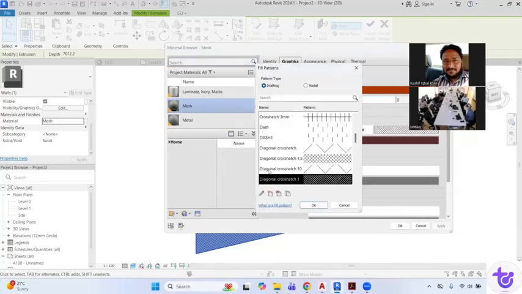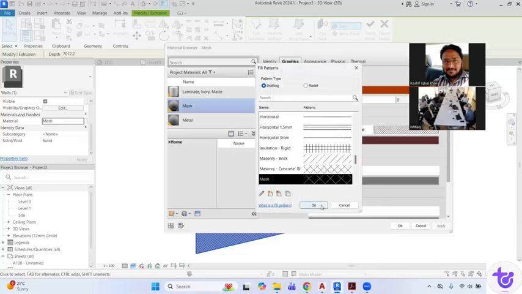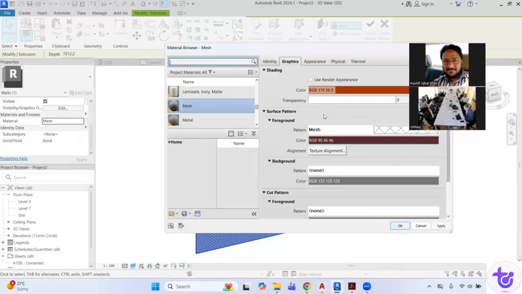Let's go with this one only, just duplicate this. Mesh. And you don't want to change this, only we are increasing the scale. Yes. Okay, this will be our mesh. Also, actually the transparency was not changed. Somehow it is missed. Let's make it 60.